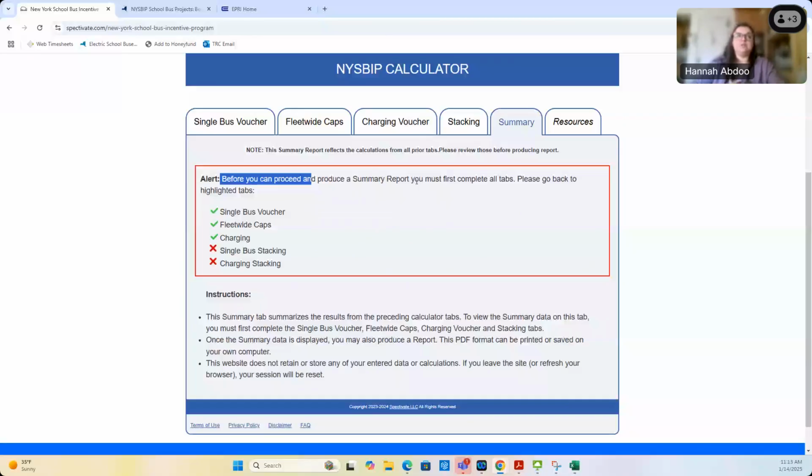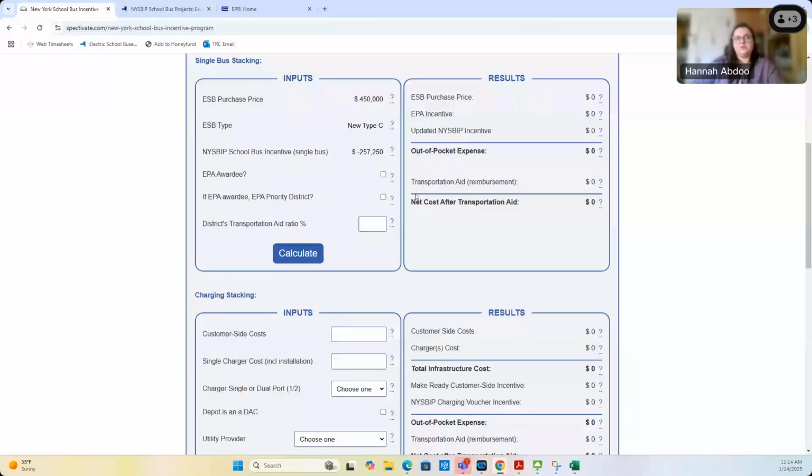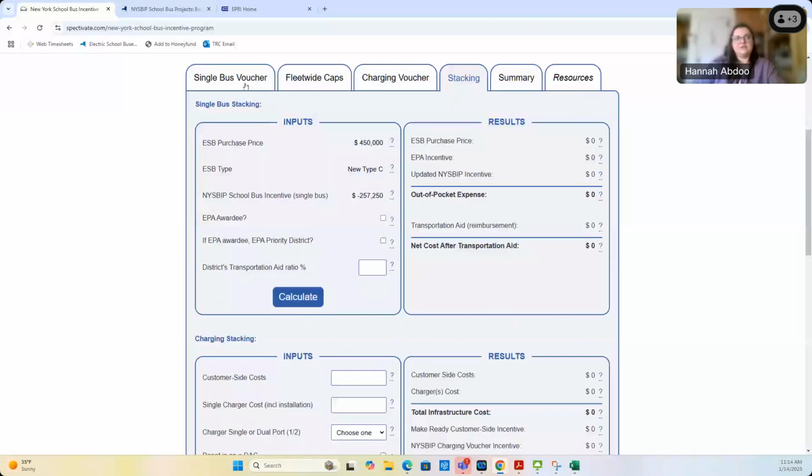And that will come into play on the stacking page as well. You have to complete the single bus voucher as well as the charging voucher calculator tabs in order to have access to these stacking options. So we go back to the single bus voucher stacking, and you can see here it is pulling some information from the single bus voucher. So the purchase price, that's being pulled, as well as the electric school bus type, as well as the NYSBIP incentive, or that max NYSBIP incentive.